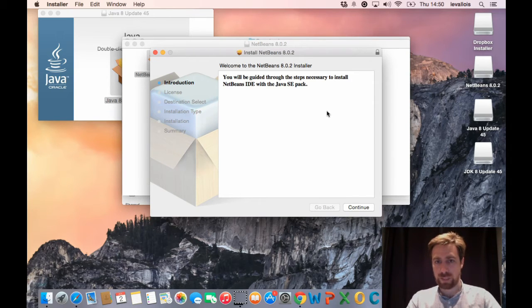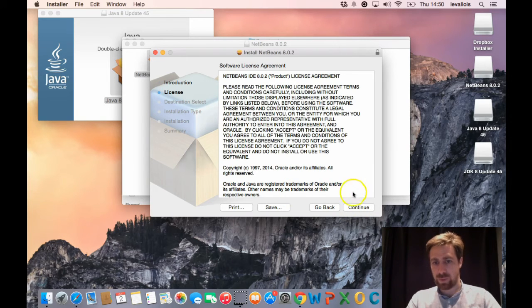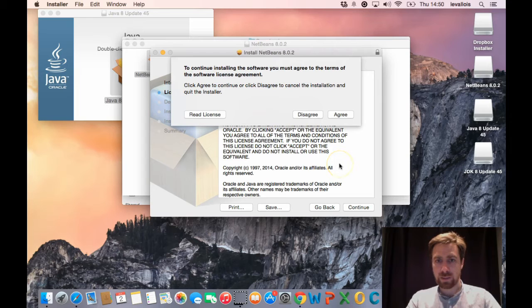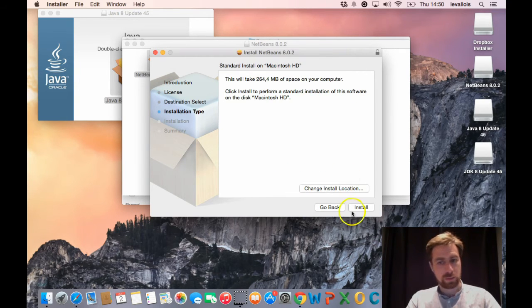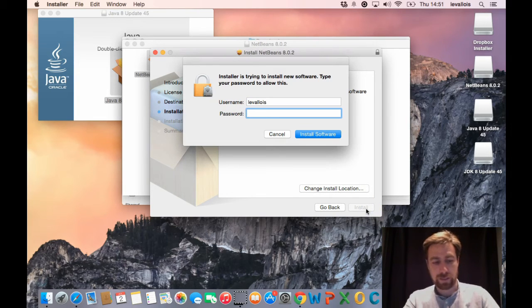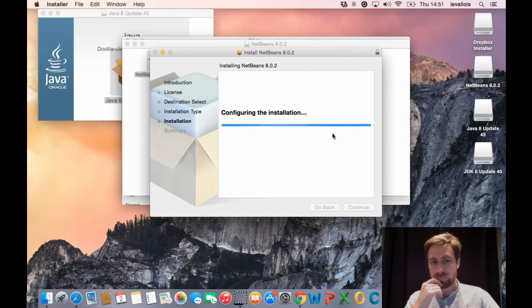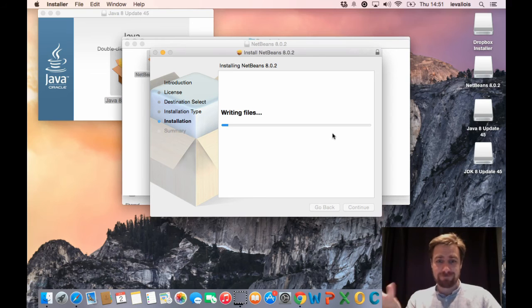Oh, that's fine, right? We're here. Yes, so we move to the license agreement, which means that technically things were all right. Yes, I agree. It will take a lot of space, I agree. It asks for my password again, I agree.